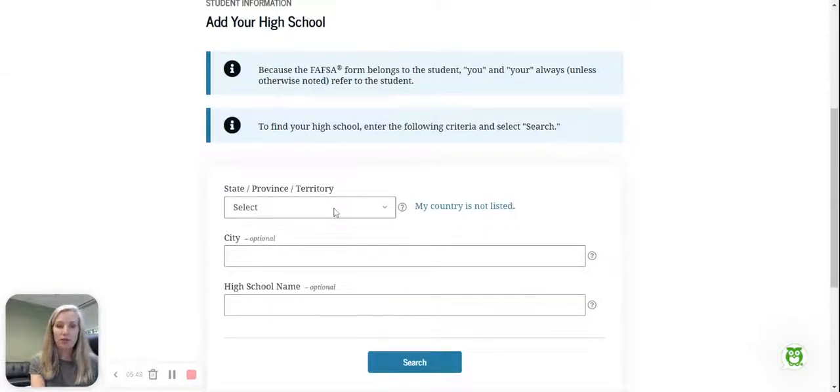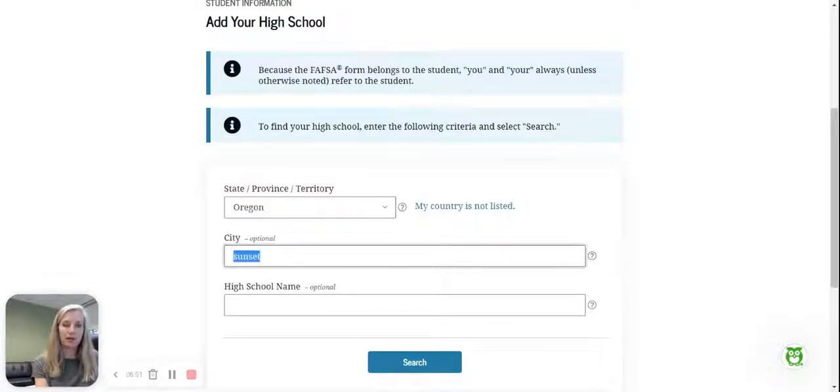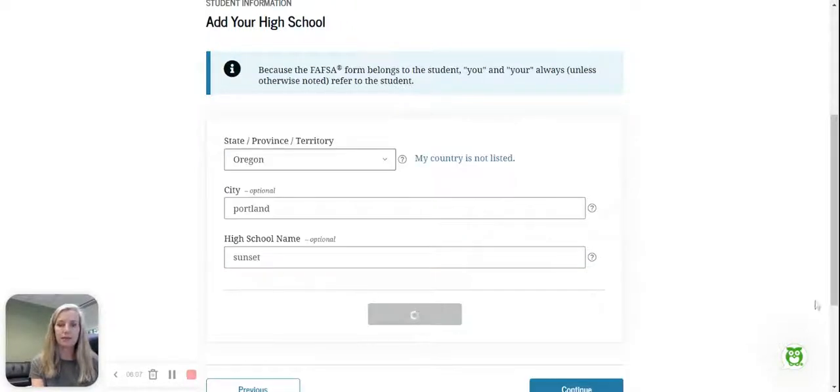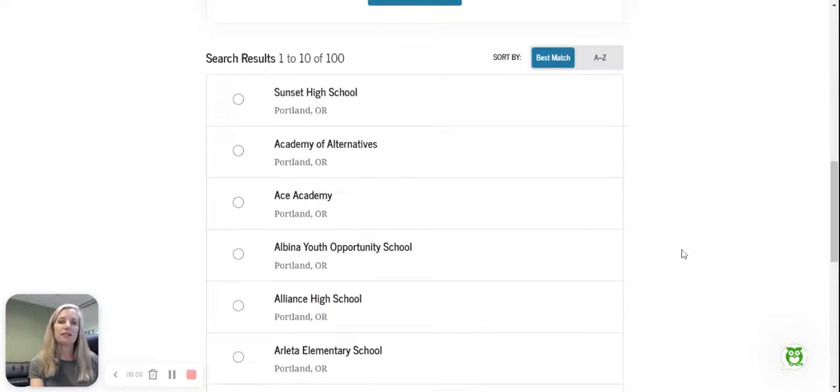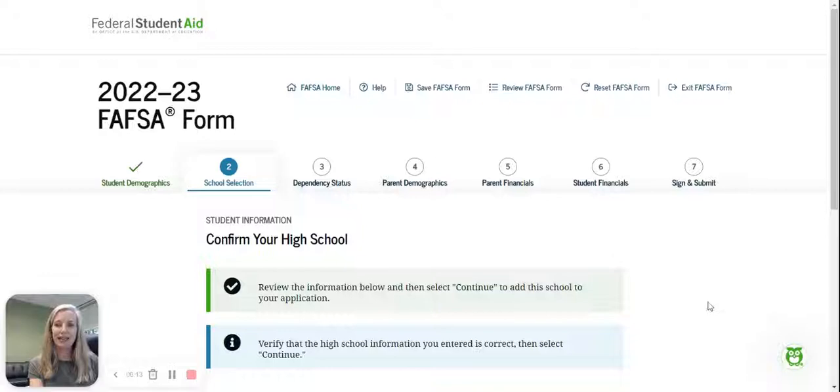You'll add your high school. I don't know any high schools in Maryland, so I'm going to put a high school in. Oh, whoops. I'm going to use a high school in Portland, where I live. And there's my high school, so I select it and then hit continue.